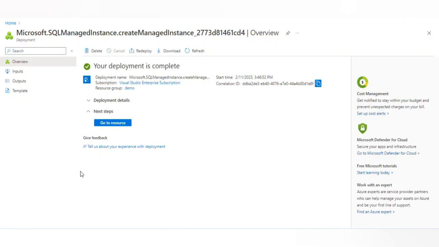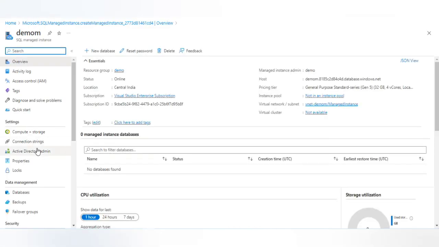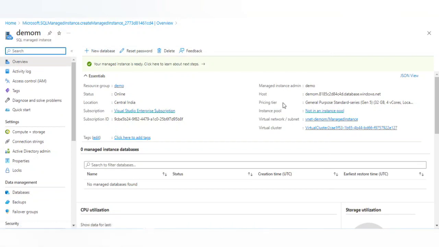So now my deployment has completed. We'll go to resources. And here is the host name which we will use to connect to this particular managed instance. Now what we need to do is create a virtual machine and install SQL Management Studio on that machine, and from there we will try to access this particular managed instance.